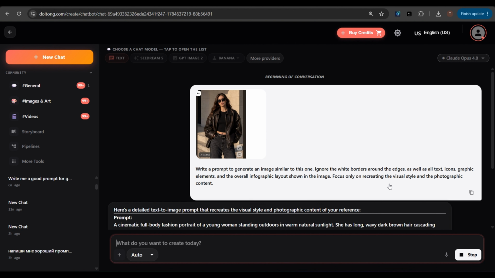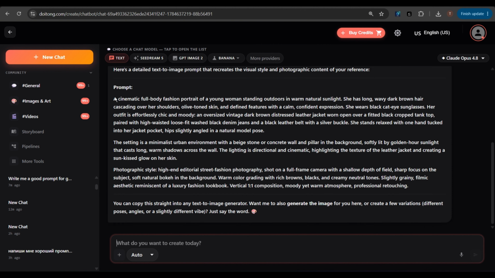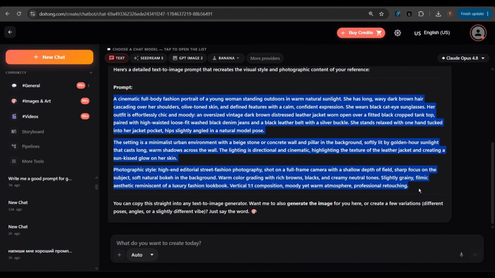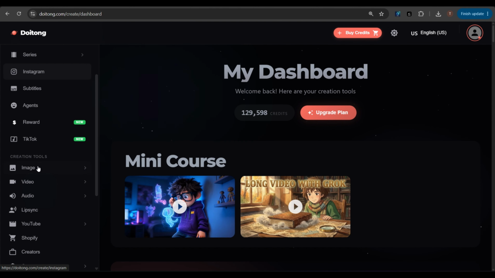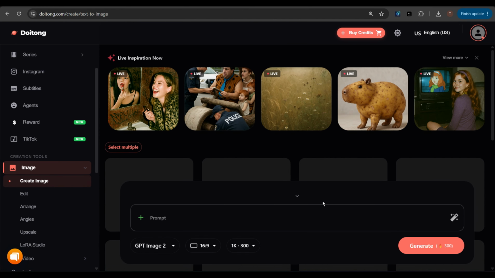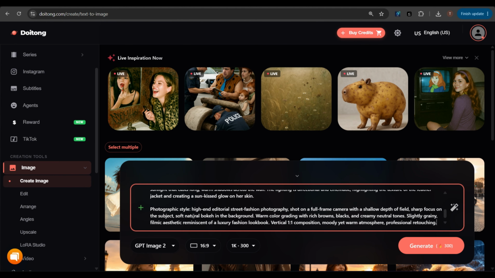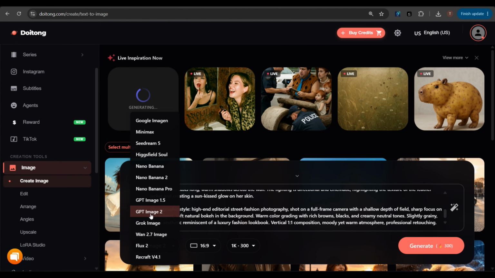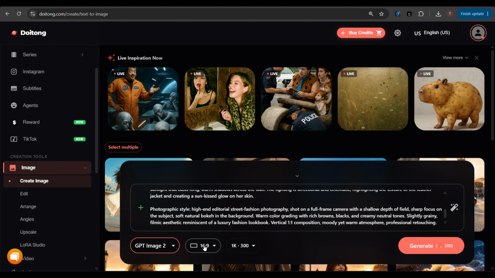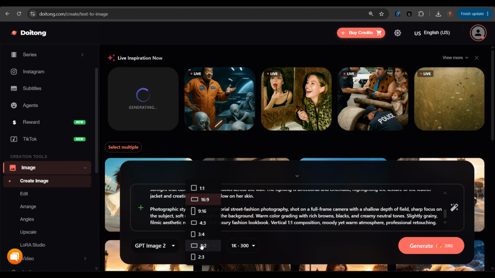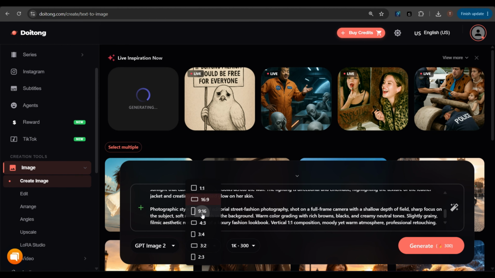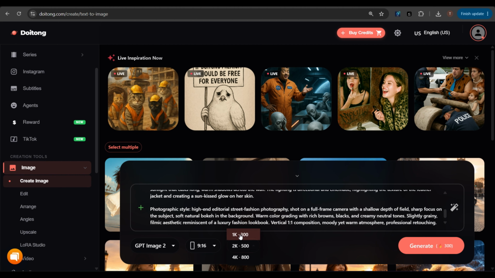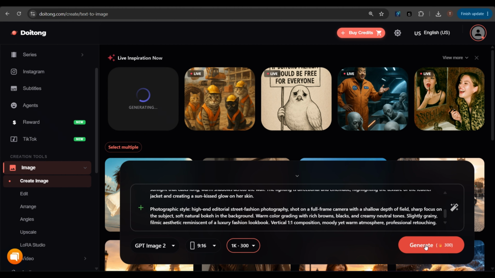Click Send. The AI generates a detailed prompt. Copy it. Go back to the Images section. Click Create Image. Paste the prompt. I'm still using GPT Image 2. This time, since the original image is vertical, I'll change the aspect ratio to 9:16. I'll keep the resolution at 1K. Now click Create, and just look at the result.